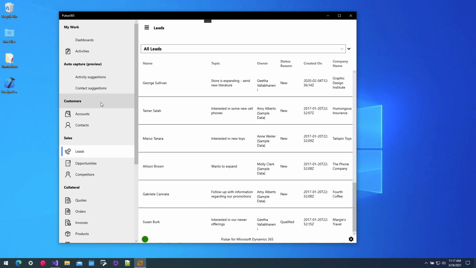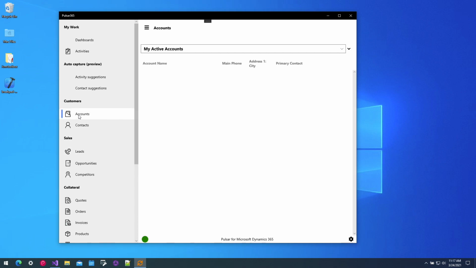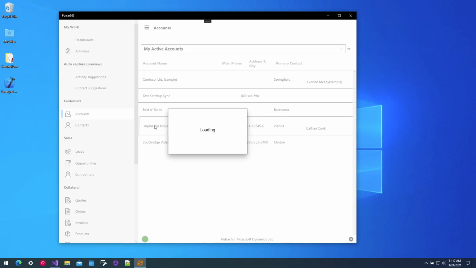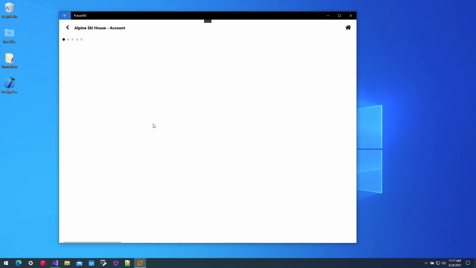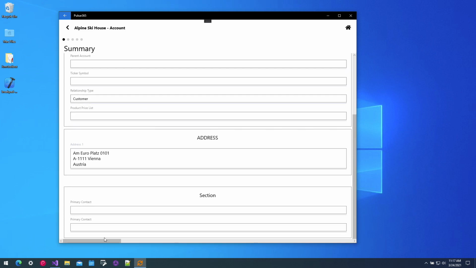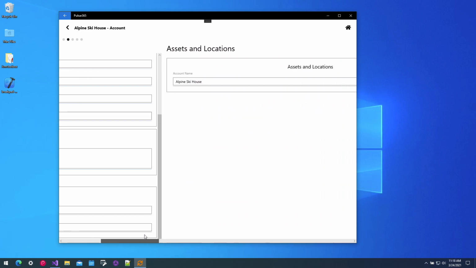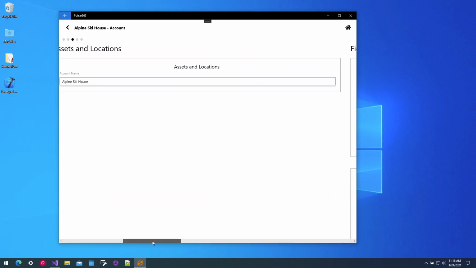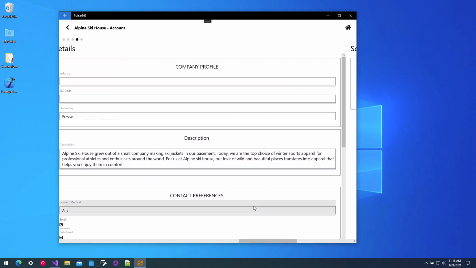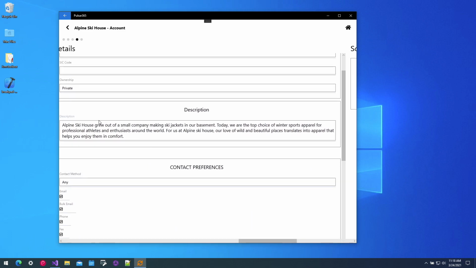Now let's switch to the Accounts table, My Active Accounts. And let's take a look at the Alpine Ski House account. Here is the record data that was synced from the Dynamics 365 cloud. The record view metadata is also synced so we can replicate the look and feel of Dynamics 365.